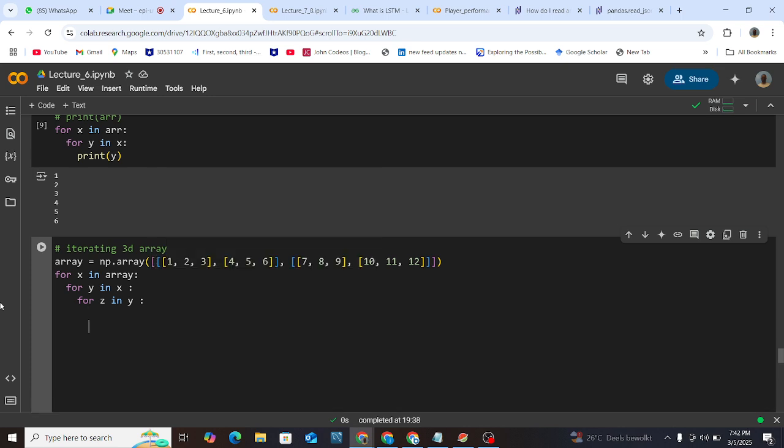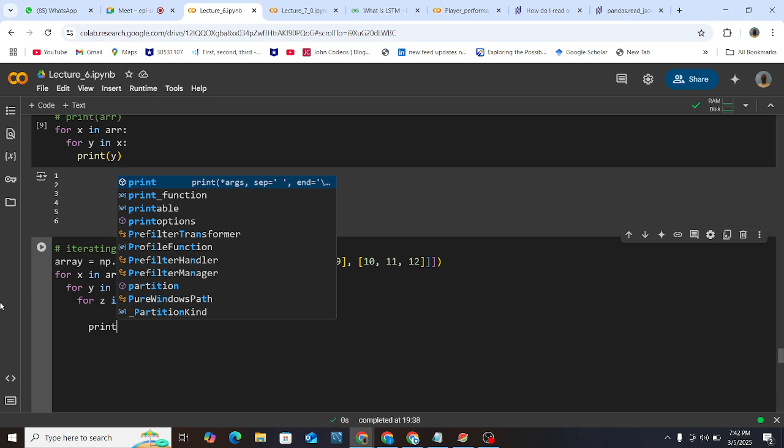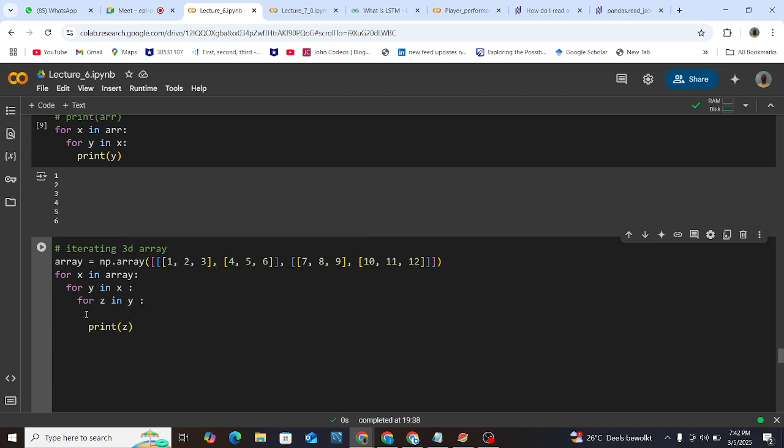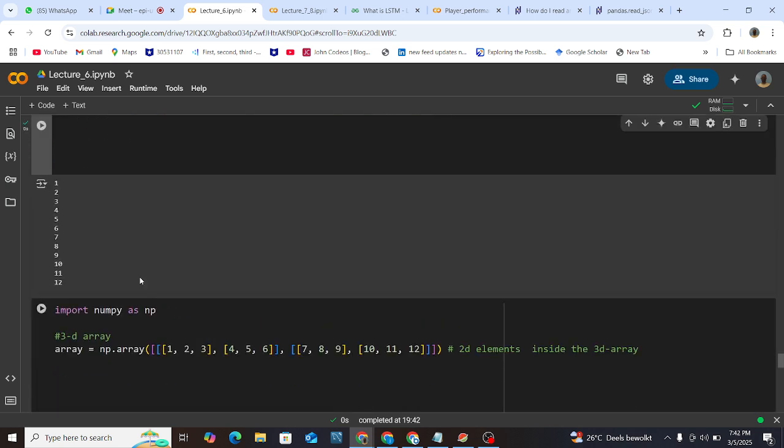And then we print Z. Z, right? Good. So I think we have it right. So you notice now here we have two nested for loops. So if we just happen to run through this, we should be able to get each element in this.